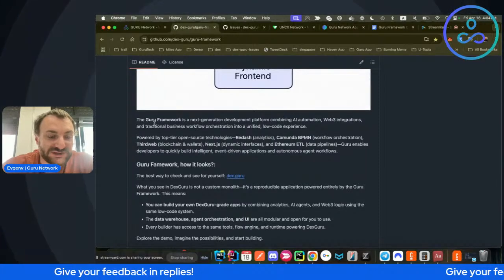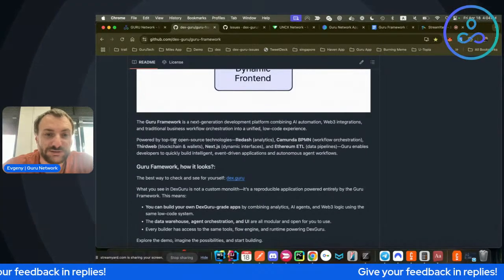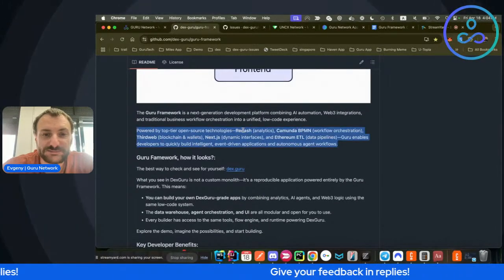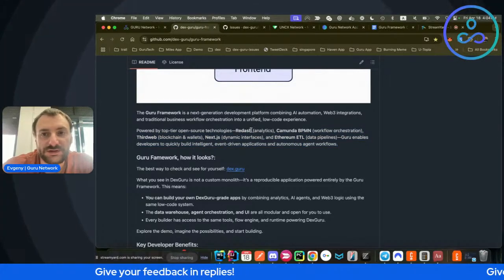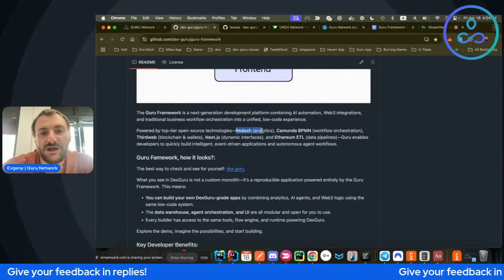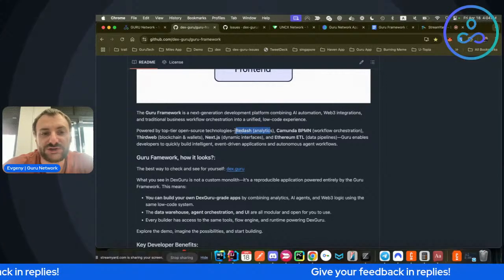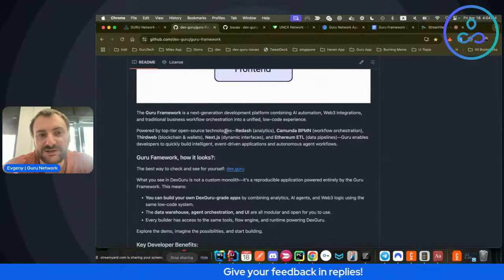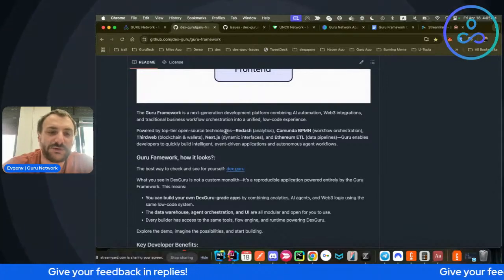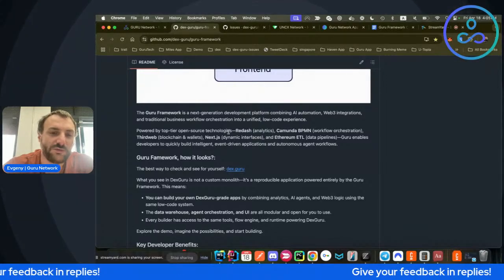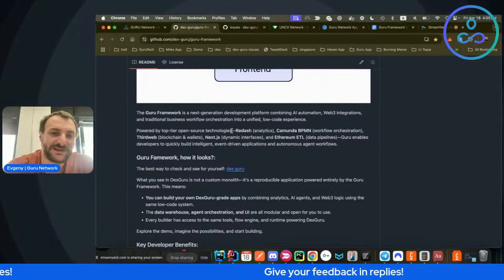So what does Guru framework actually consist of? It's an analytics platform and a platform for managing all the content in your application, which is basically a very well known product in the data analytics world called Redash, an open source product which we incorporated into the framework.